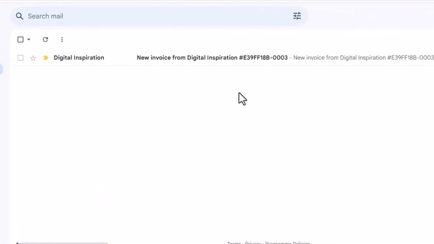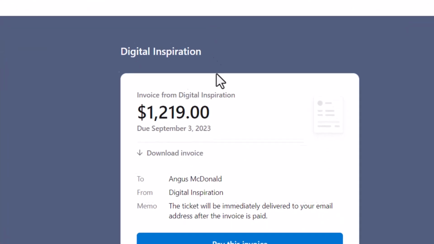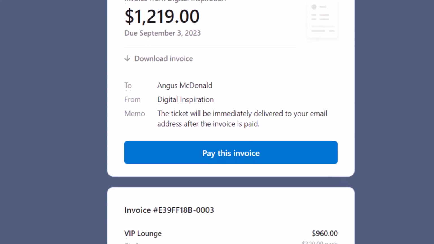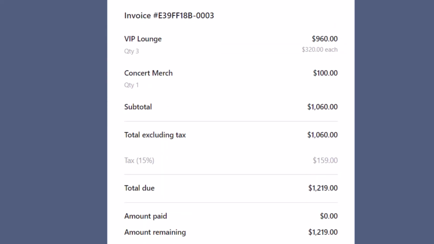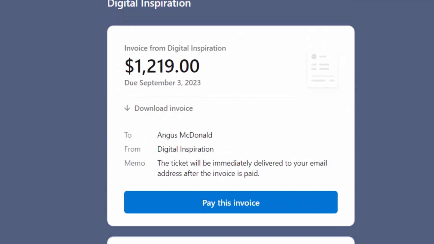Here is the email, and as you can see, it contains the invoice for the total transaction amount, including the ticket prices and the merch price. The discount and tax have been applied as well. This invoice is hosted on Stripe, and the payment can be securely made by clicking this button. This entire process of generating an invoice after we receive an order has been automated with the help of Document Studio. Now let's see how it can be done.